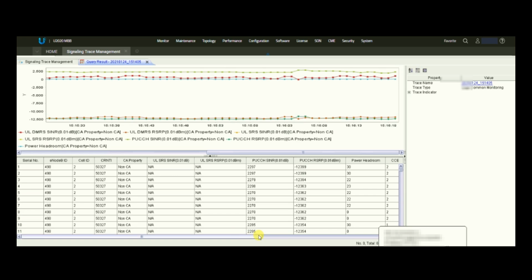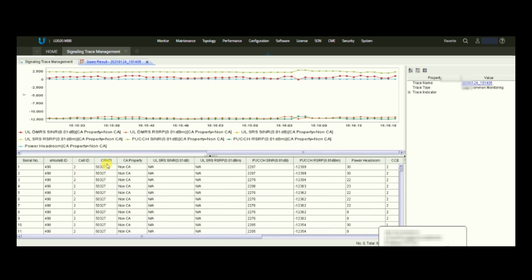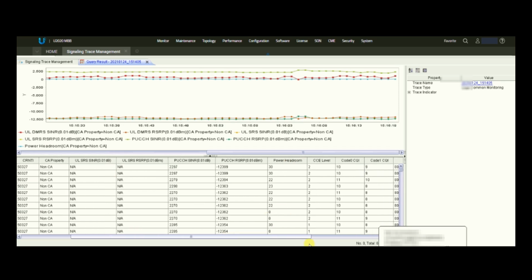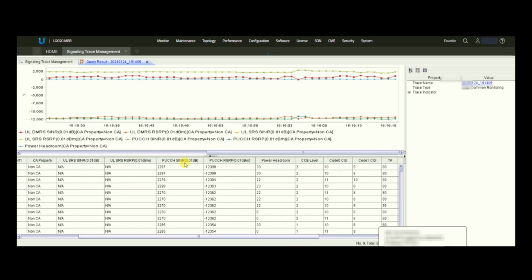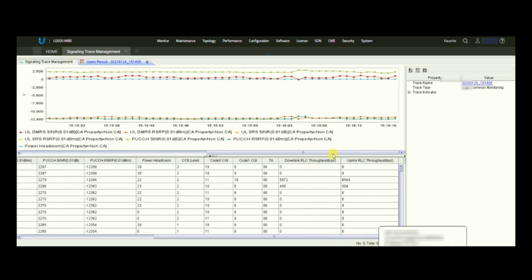team IDs and MME numbers. So these are the things you will see from this window: the serial number, you can see the C-RNTI. Then if you have carrier aggregation, you can see that. Then you will be able to see the SINR, then the power headroom, then the PUCCH RSRP, SINR. You see the CC level, the CQI, then what is the TA, which TA the user is in, you can see that. Then actually you can see the throughput also from here. So from here, actually you can see a lot of common things.